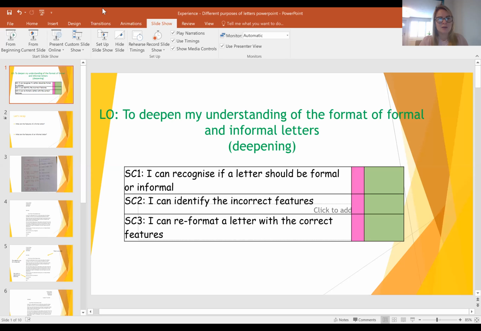And we're coming to the end of our know stage now, so we're heading into our deepening stage, where we need to think about furthering our understanding and our knowledge of informal and formal letters, so that we know whether we really understand what the differences are. So let me share my screen with you and we can have a look at what our learning is going to be for today.